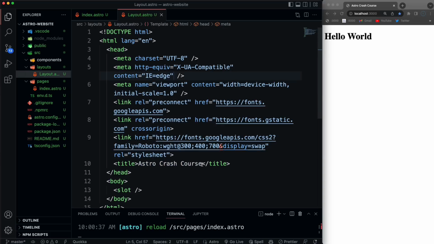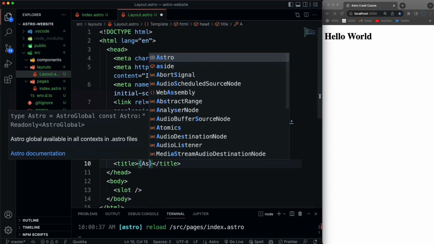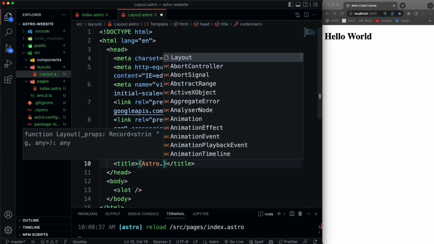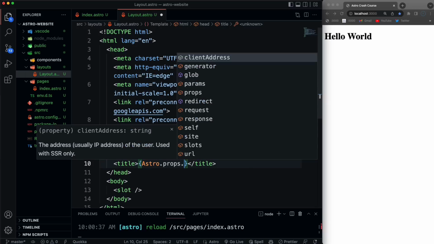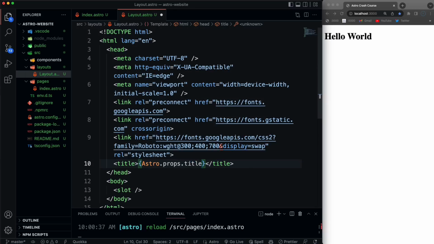Now, obviously, that's not going to do anything because we just passed the prop in. We haven't handled it. Now, where I want to output that is going to be in the title. So what we could do is say astro.props and then .title or whatever the prop you want to access. And if I save that, now it says hello. So this is not really recommended.